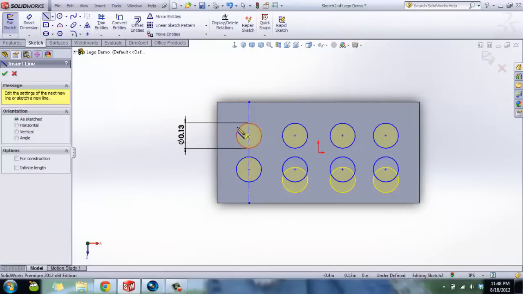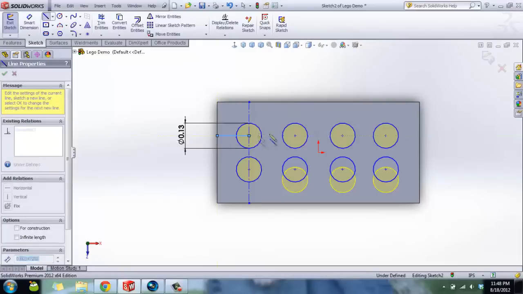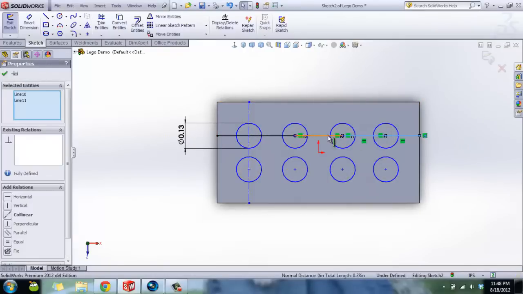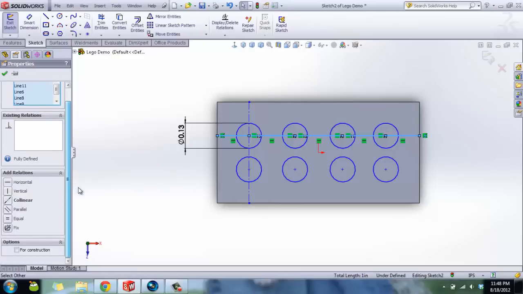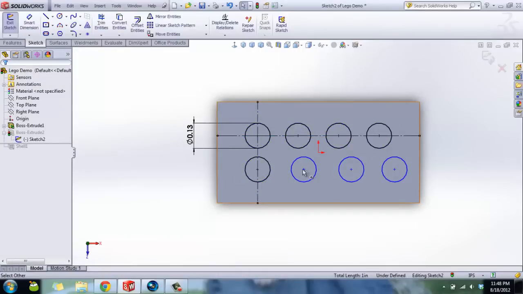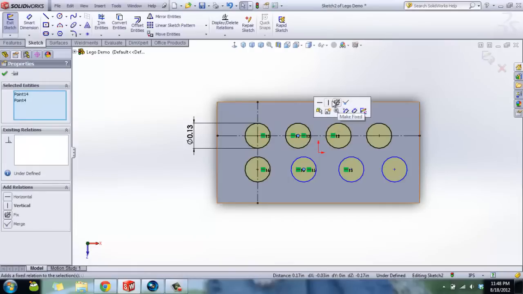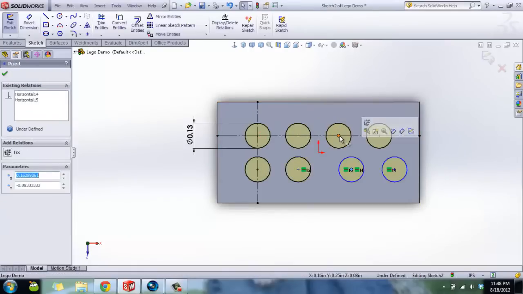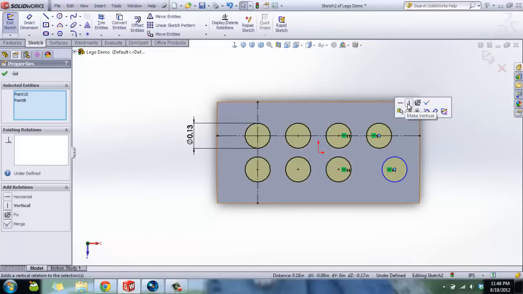Now we're going to add some more construction lines. We're going to say this one, here, here, here, and here. Oops. I forgot to make these construction lines, so I'm going to do that. Highlight them all. Scroll down on this side over here and make them construction. And we're going to make them all equal as well. And this guy is vertical to this guy, this one to this one, and this one to this one.